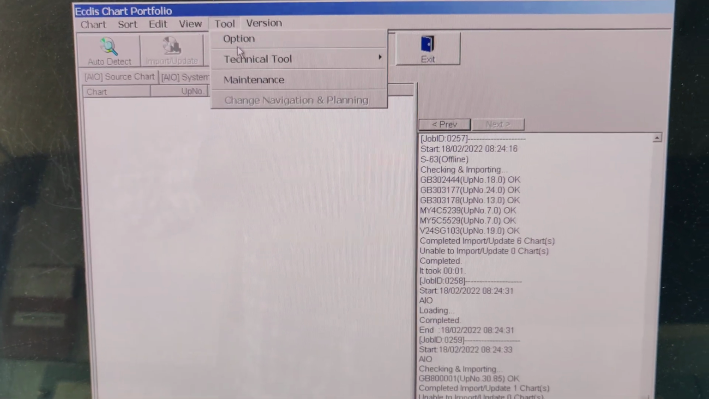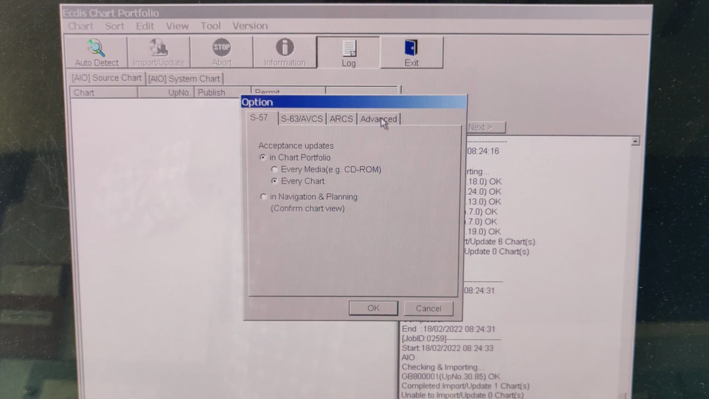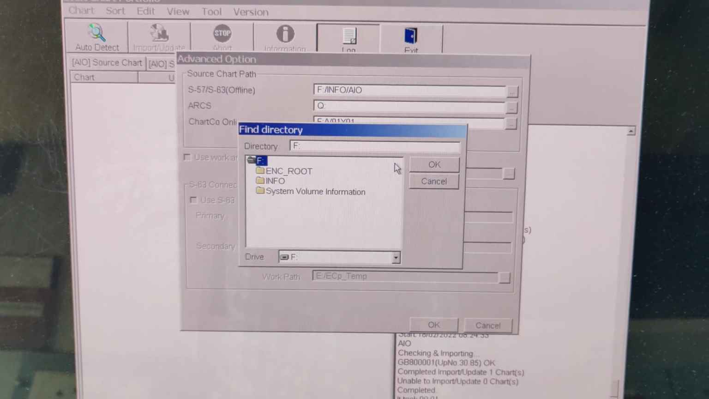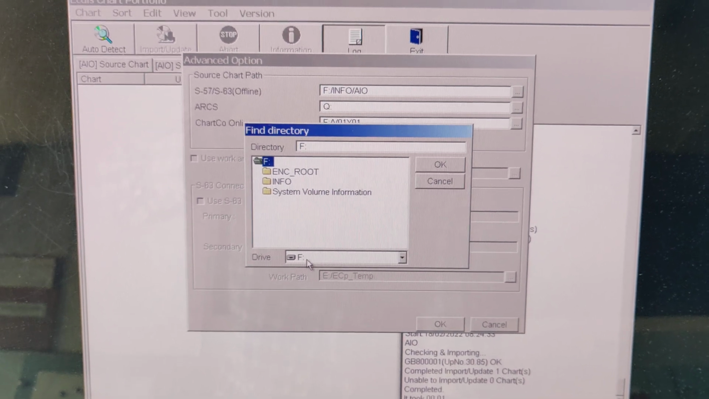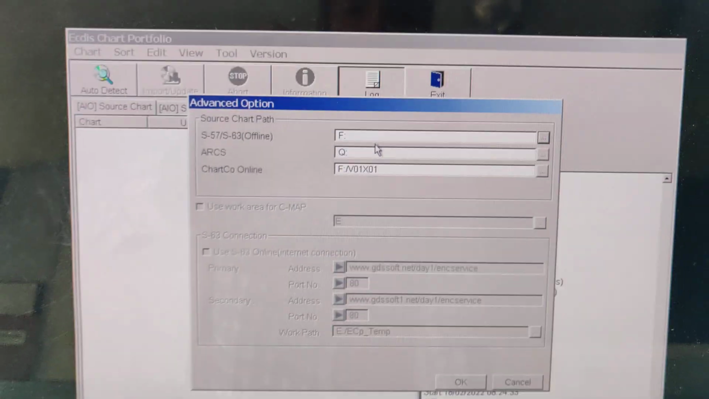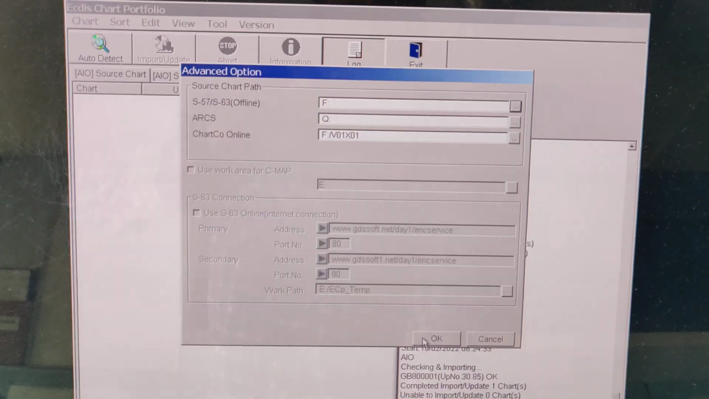Click on tool, options, advanced option. Select your Navtor Navstick. For me, it's F drive. Press OK. Make sure it's F here. Press OK.